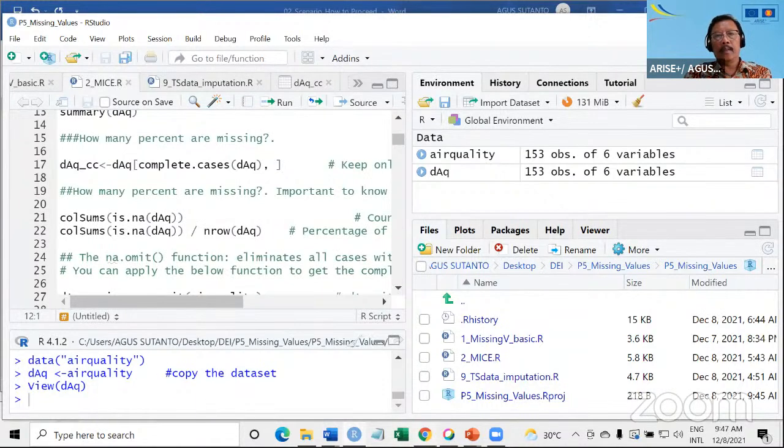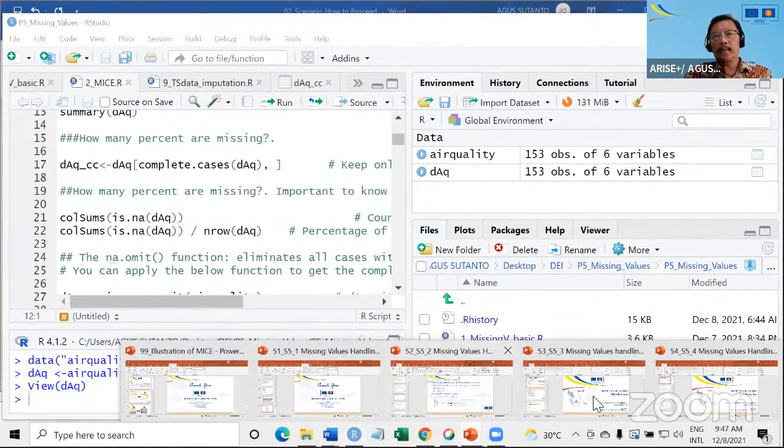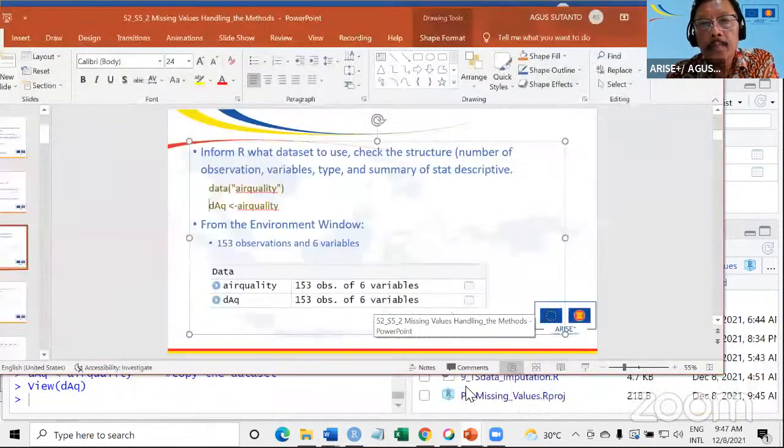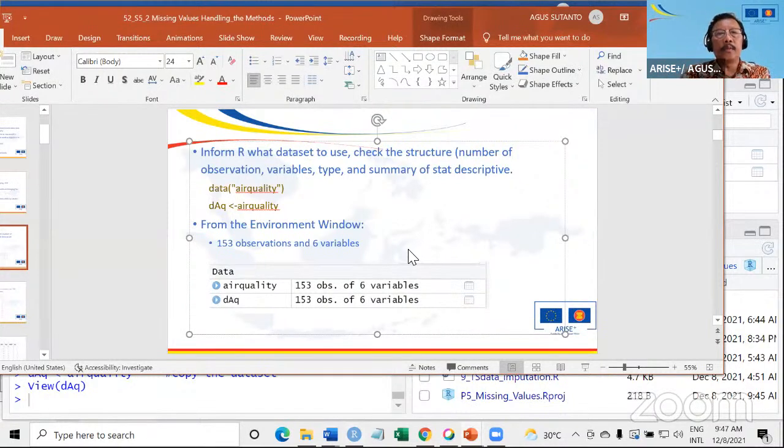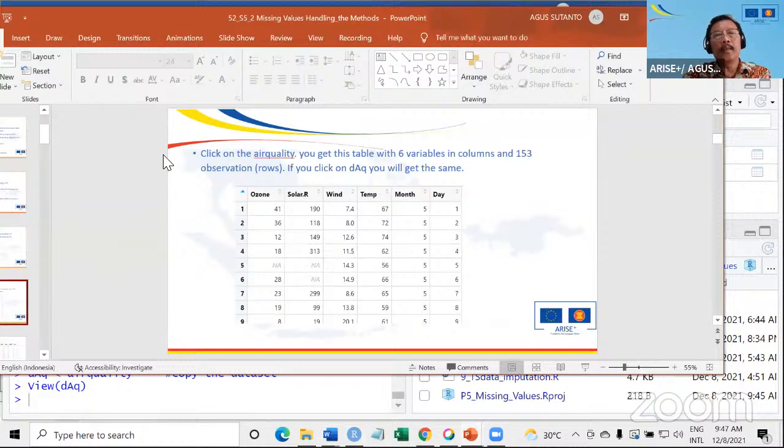Okay, go back to here. But I have a lot of notes in this PowerPoint, so I don't want to lose my notes also. You better read the notes also, you're not just following the script. Okay, this is the data that I showed you, AQ data, copy data.